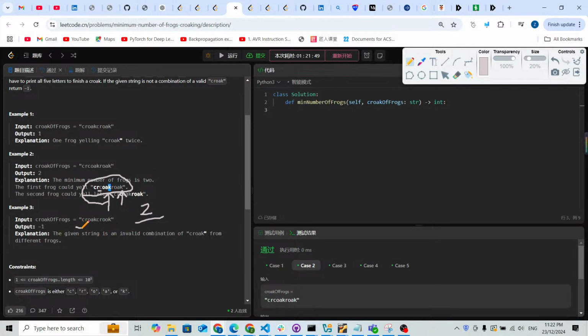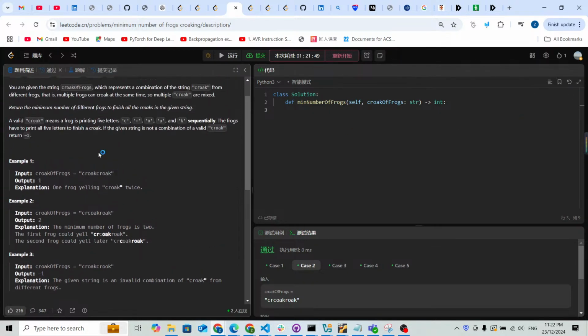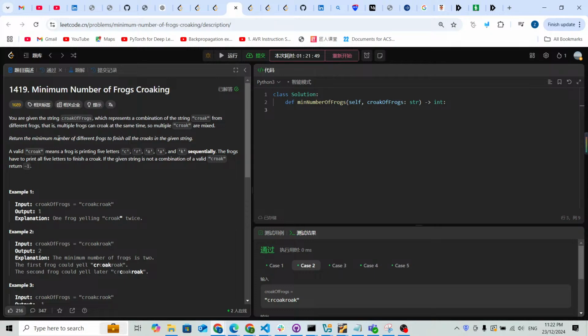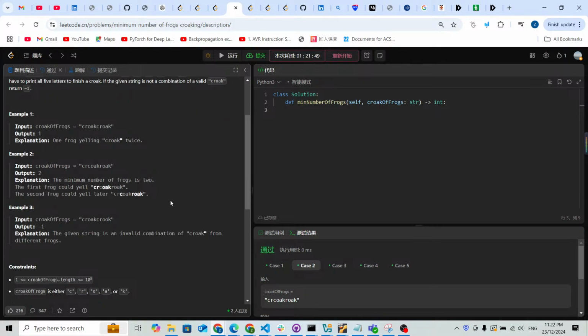And for this one, we have a croak CROAK. This is okay, but the next one is CROOK. Definitely it is not okay, so that is why we're going to return -1. This is also easy to check. But how can we check the second case? And what is the meaning of the return? The return is the minimum number of different frogs to finish all the croaks in the given string.